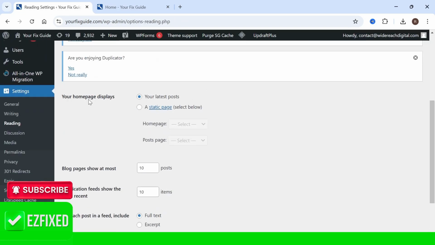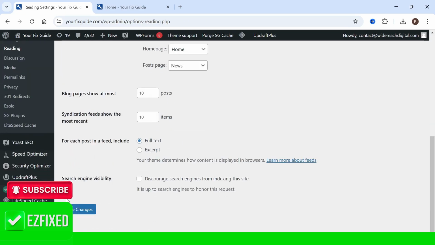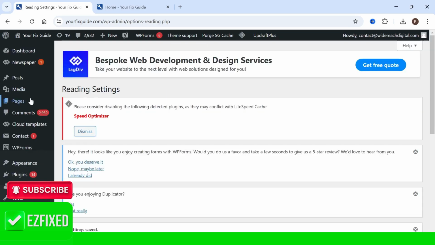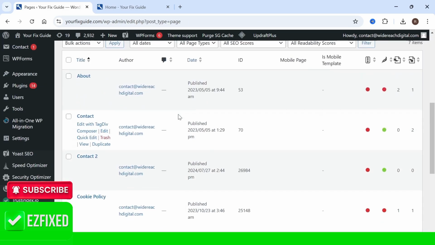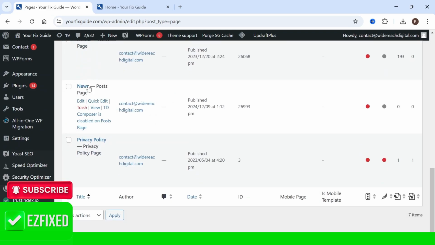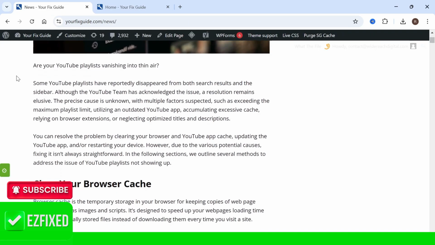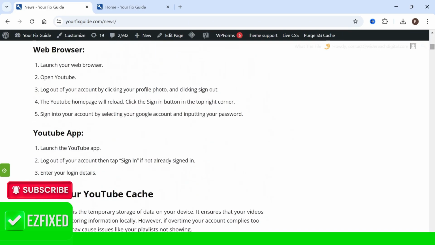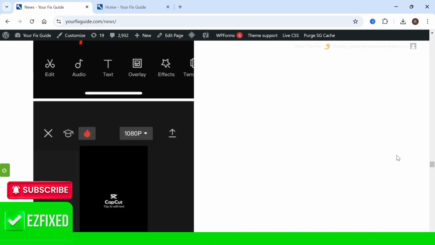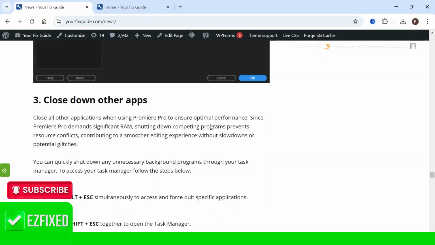What we're going to do now is change where it says your home page displays, and click a static page. Here we set the home page to our standard home, and for the posts page, this is where we select that news page or blog page that we just created. Now if we click on the Save button, head over to Pages and click on that news page we just created, you can see that it lists all of my blog posts on this one particular page. It's just a never-ending list of all the blog posts.